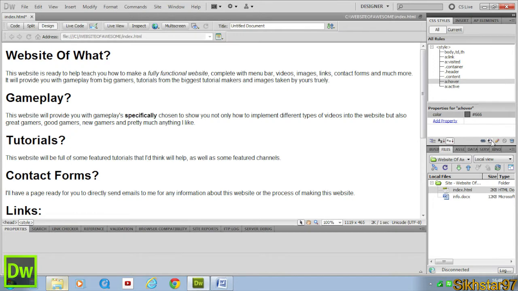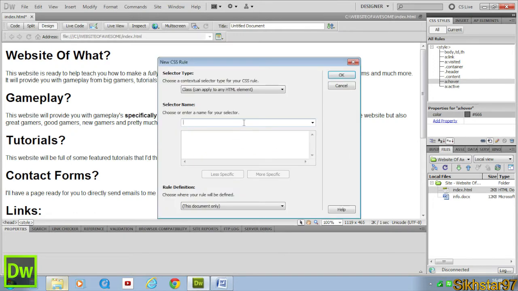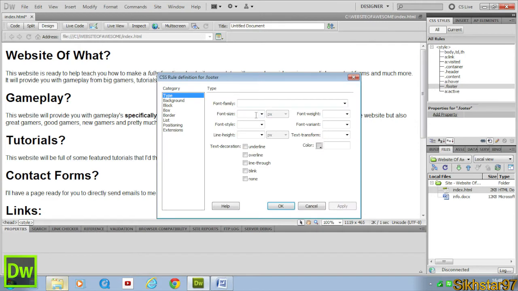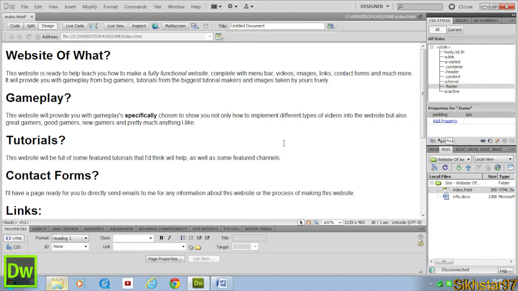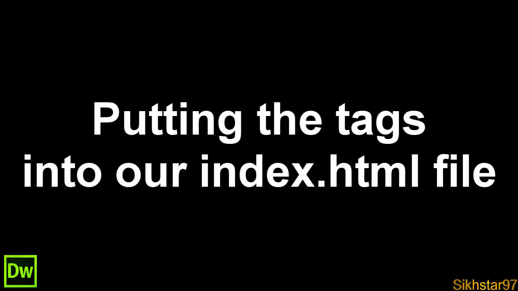The last one we're going to define is our footer, which is the bit at the bottom where we put copyright and stuff. So we choose class again, and type footer as the name. Click OK. One thing we want to do is change the padding to 1. The reason is so the copyright isn't right against the side of it. We want a bit of leeway going inside. We click apply, click OK, and that's basically all our main tags defined.